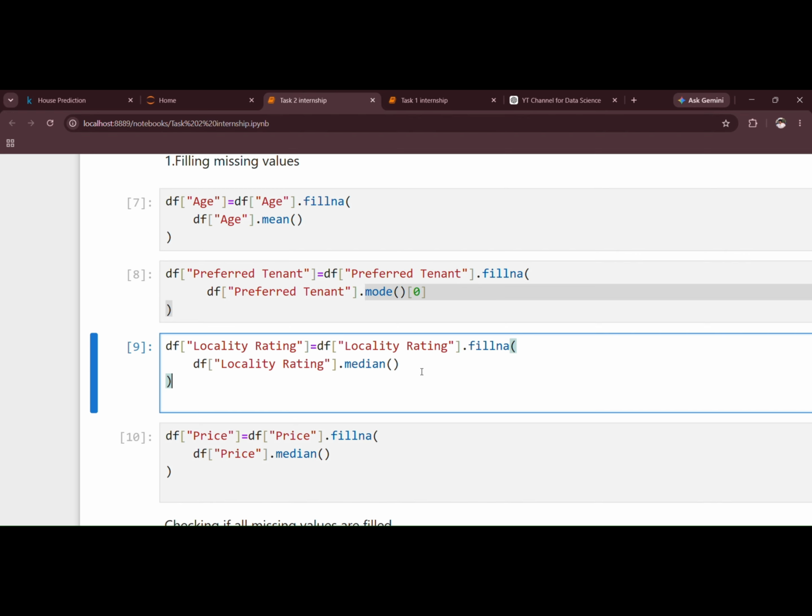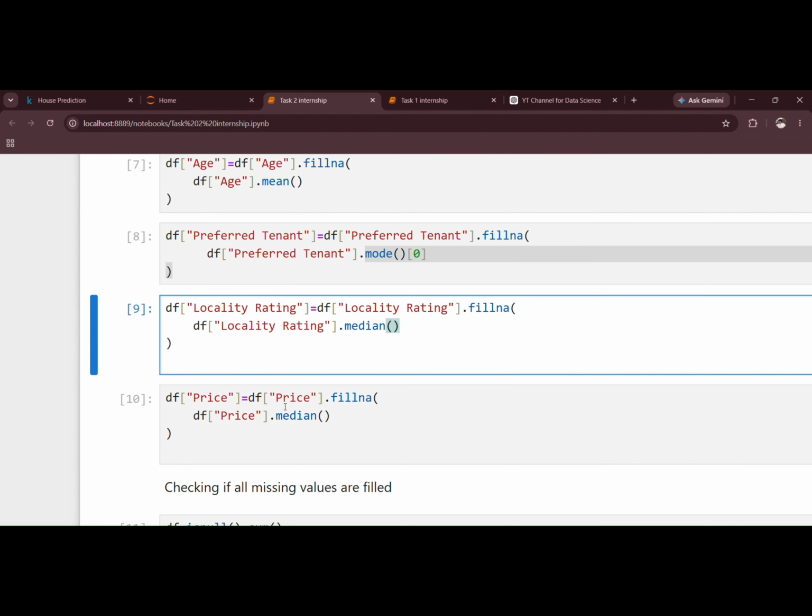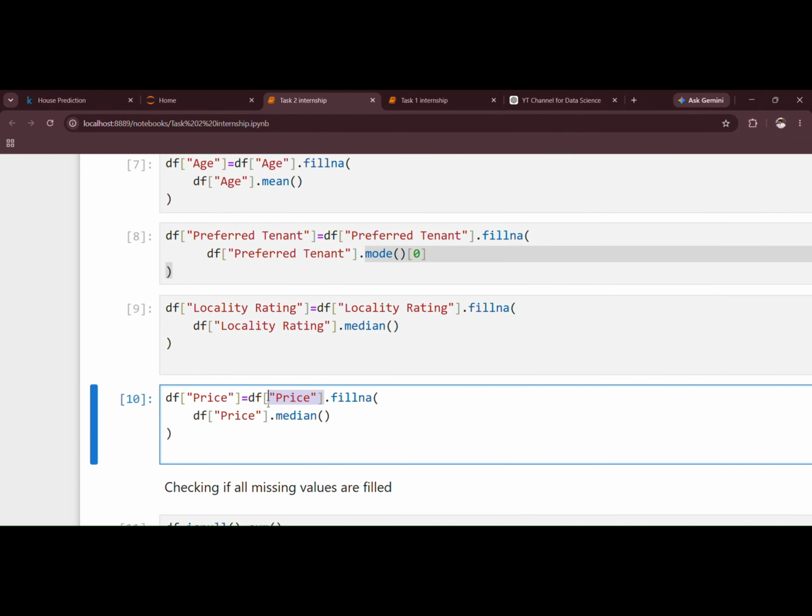For the locality rating column, we will use the median instead of the mean. The median is less affected by extreme values and often gives a better representation of the central value. All the missing values are filled with the function fillNow. The fillNow function fills the column according to the statement. Like in the next, we will fill the price column.